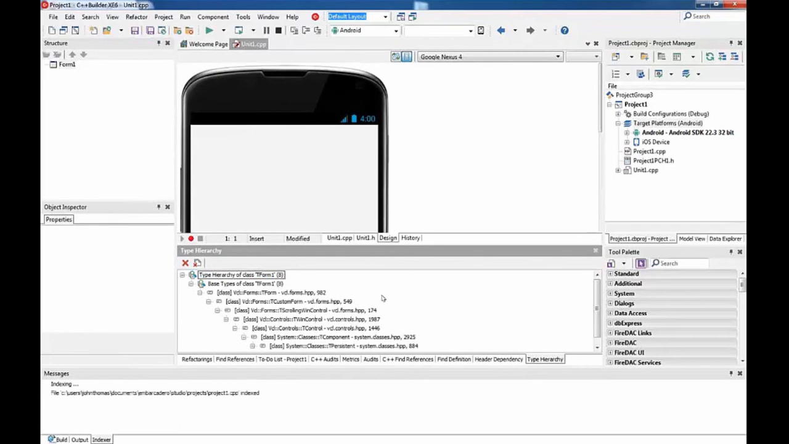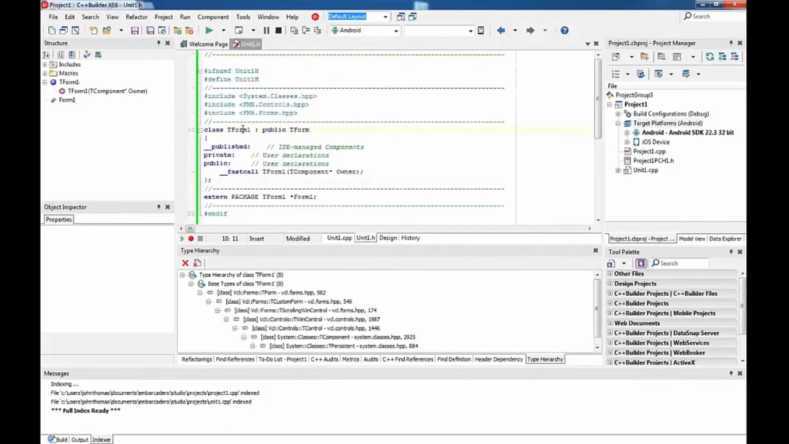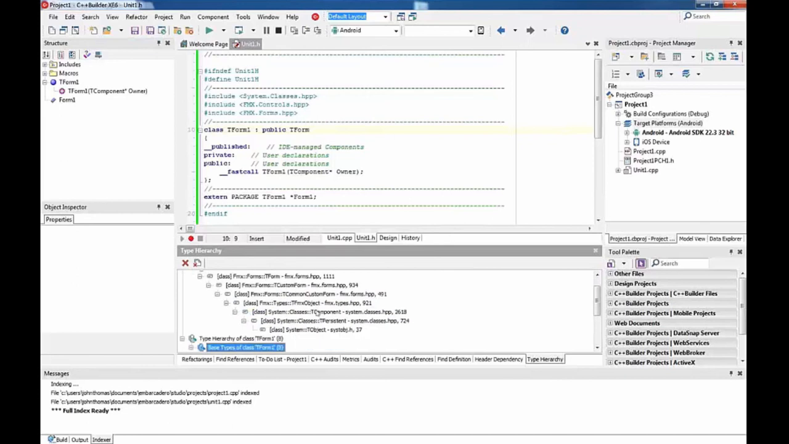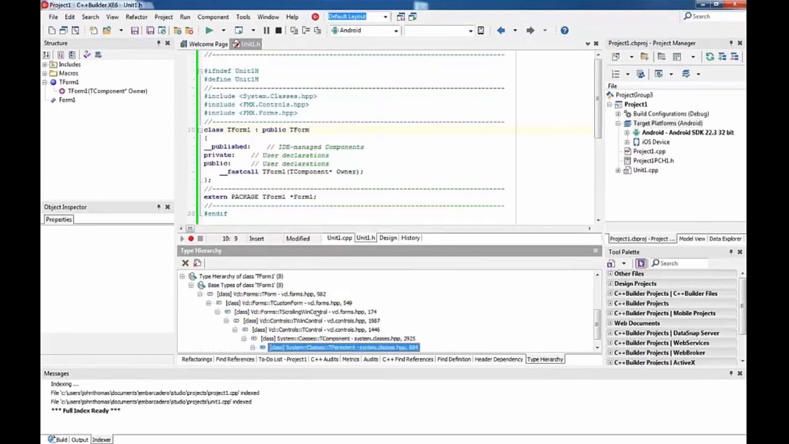So let's go ahead and let it finish indexing here, and let's ask it to show us the hierarchy of our TForm1. So this is our FireMonkey version of TForm1. It derives from FireMonkey form, which derives from TCustomForm, so on and so forth down the line to finally the base object, which is TObject, compared to the VCL hierarchy here.